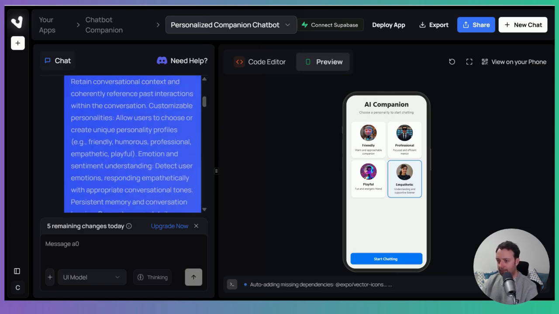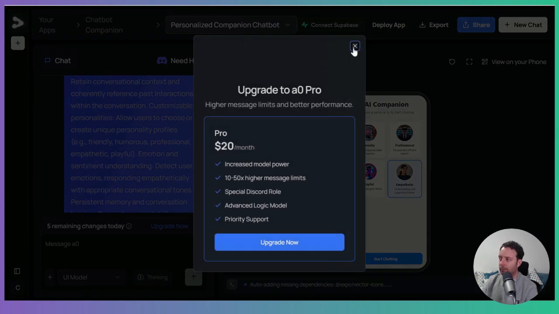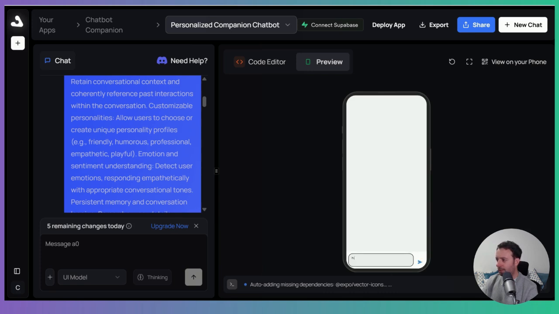Yeah, again, it looks very similar in this, and you have different models here and thinking models, which is great. Okay, you have to upgrade for them. And we have a preview and code editor. So this is the app we got with A0. This was the fastest one so far, definitely. Not sure I like the design that much, really, but let's have a try at chatting with it.